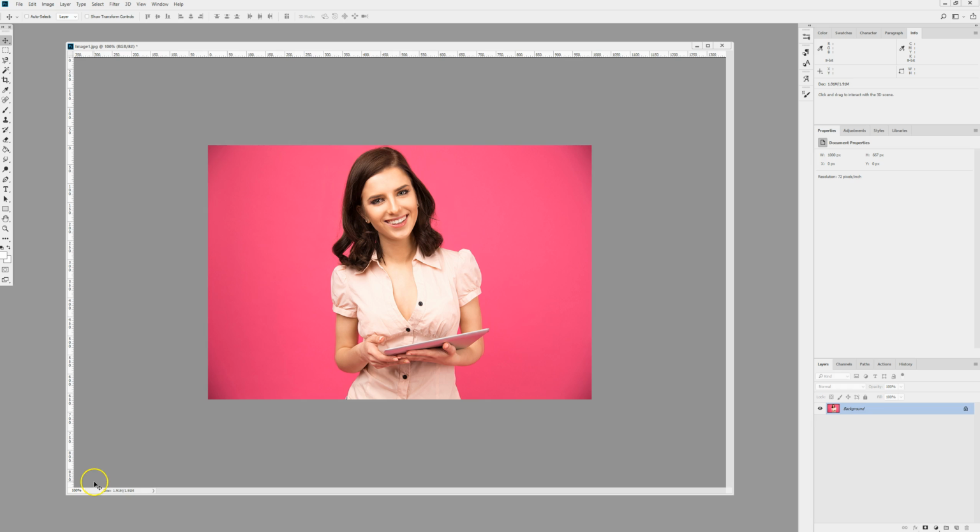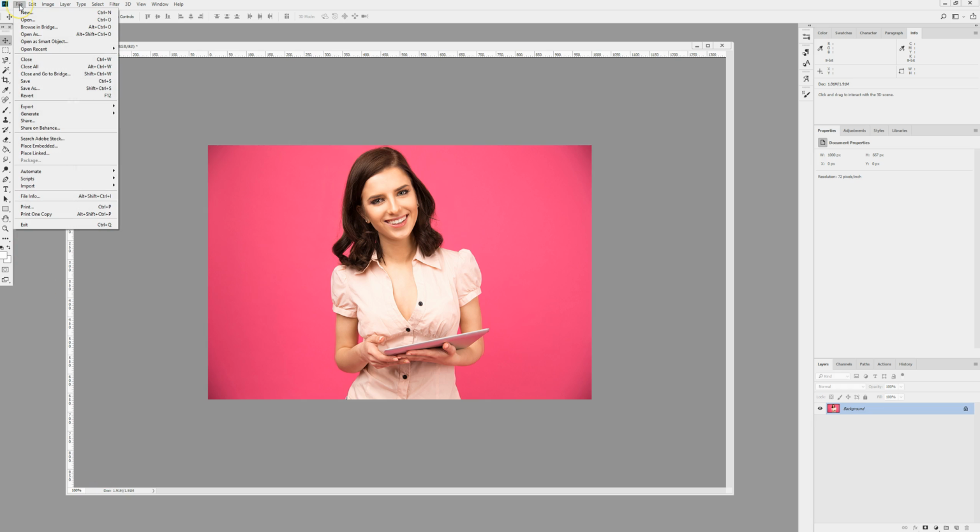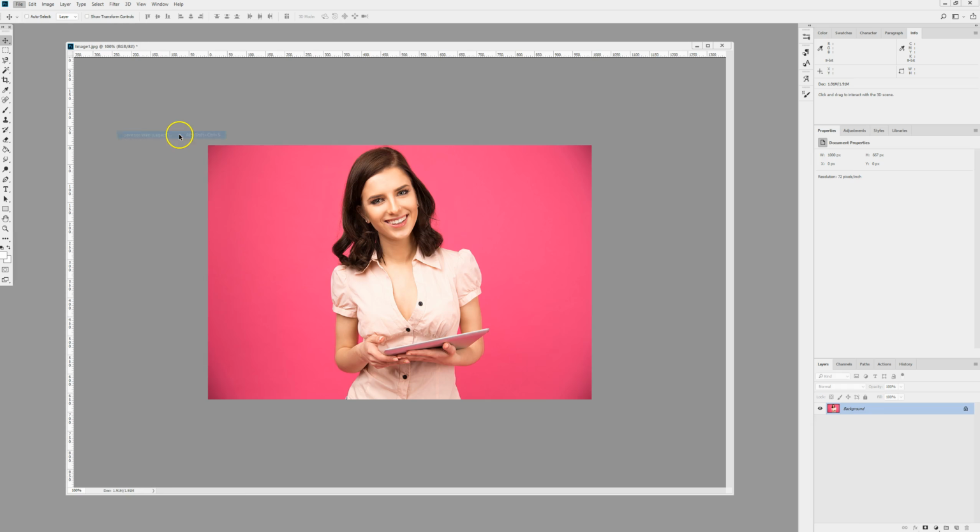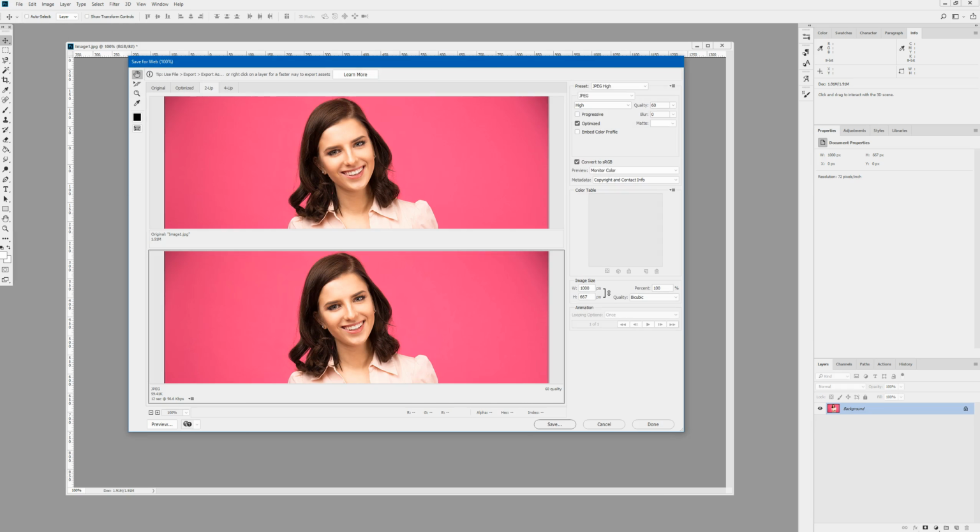The second thing that I'm going to do is save it for web. I'm not going to go up here and just save it or save it as. I'm going to actually save it for the web, which is going to give me a little bit more in the way of optimizing this image. So if I come down to Export and I go to Save for Web, it's going to take me to the Save for Web dialog box. Now I'm going to show you how I optimize my images before I place them on my website.